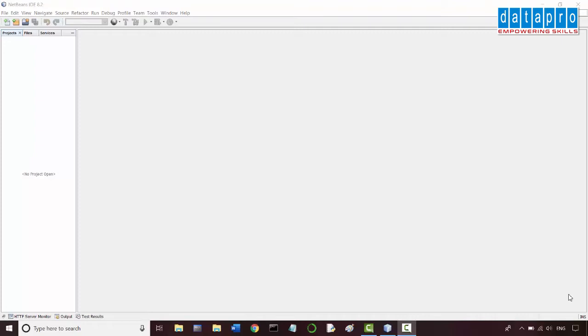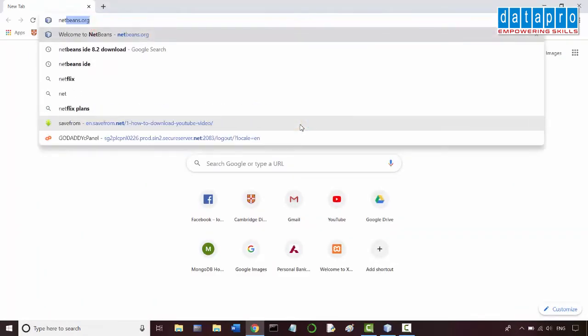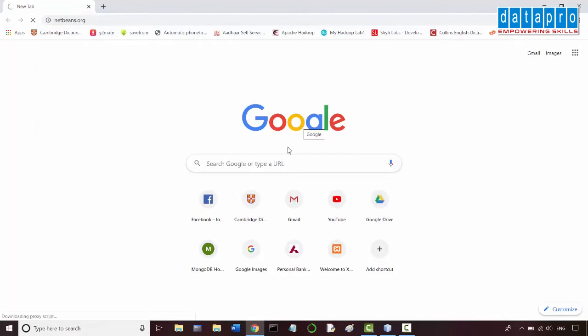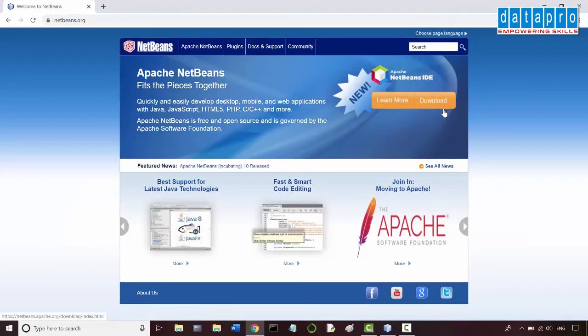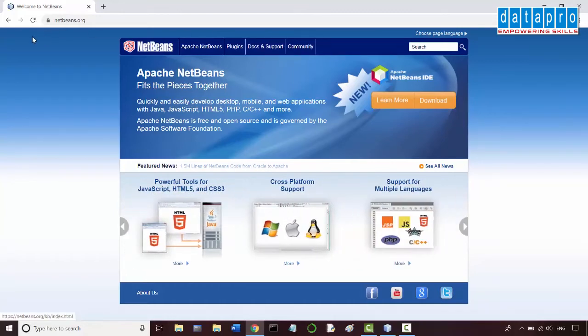Before getting started, I assume that you already have Java installed on your computer. Now let me show you how to get NetBeans IDE software. You can go to netbeans.org and get the latest version. Alternatively, you can download an earlier version which is already very widely used like NetBeans IDE 8.2.